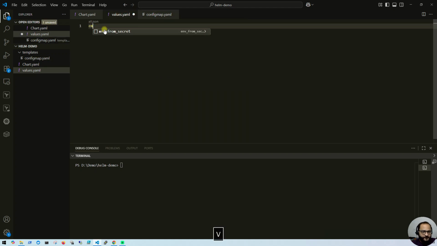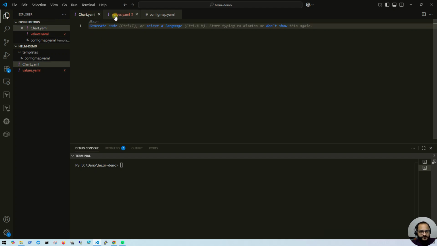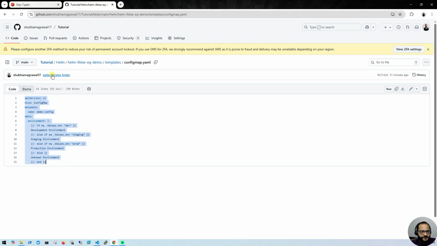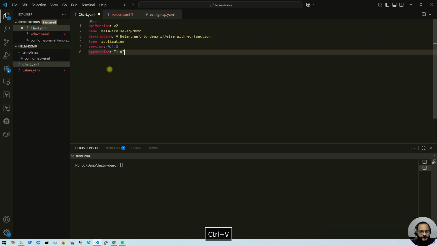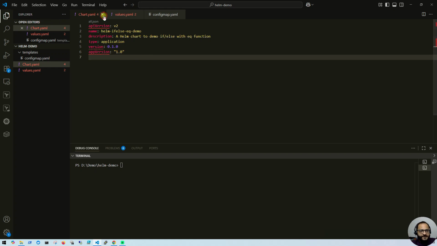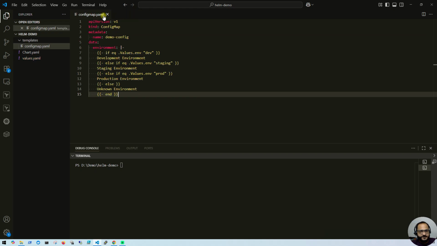Okay, so here we have to pass a variable environment, and let's put dev. Let me save this one. And then we have a chart.yaml file. So here also we have to paste the data. Let me go here, chart.yaml, and let me copy this particular content. Okay, so now we have everything placed. This is a basic simple Helm chart structure which we have.